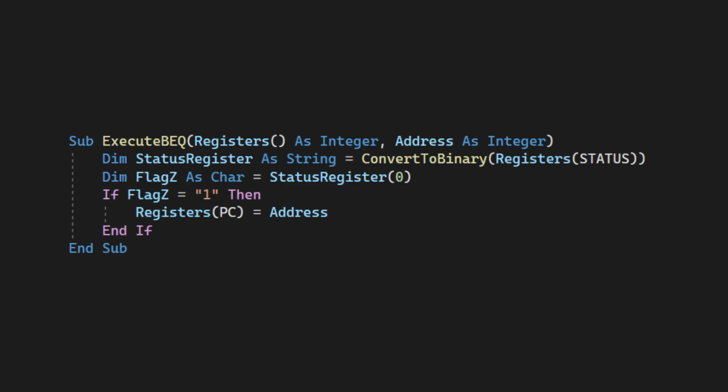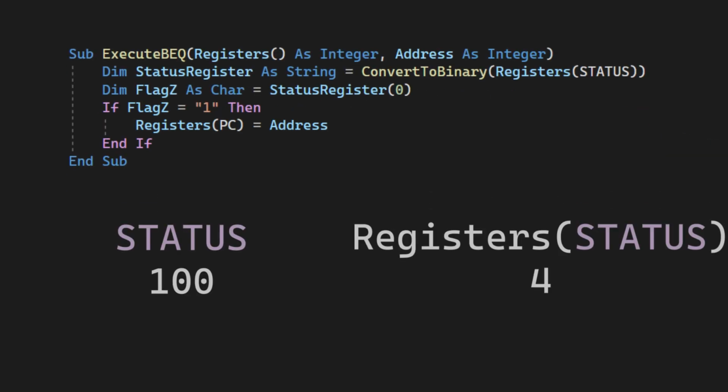The next command is BEQ or break if equal. What this command does is jump to the address specified in the operand if the status register has Z equal to 1. First we create a string variable called status register and store the binary result of the status register's number. This is because the status register holds the denary equivalent of the 3-bit status flag we are used to.